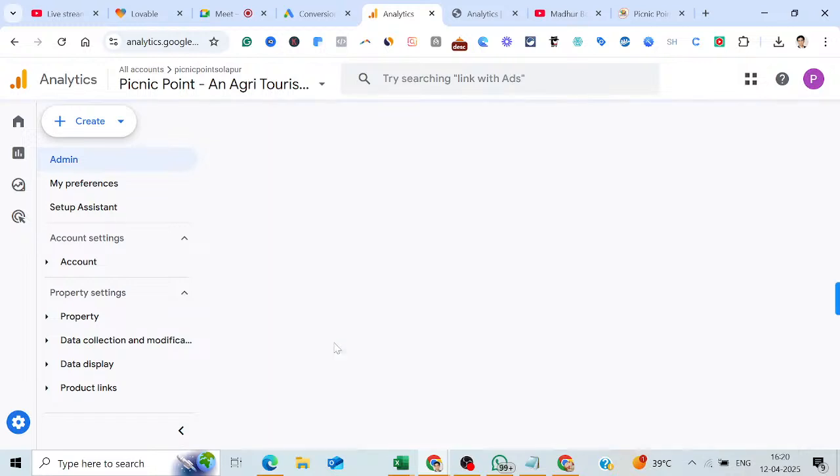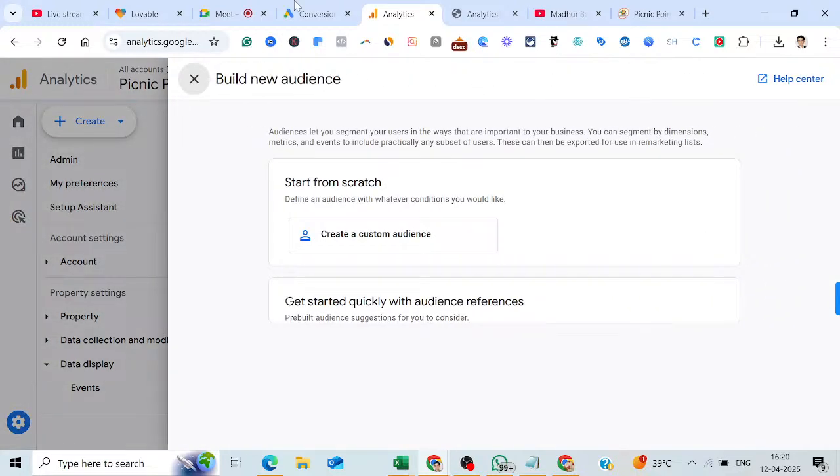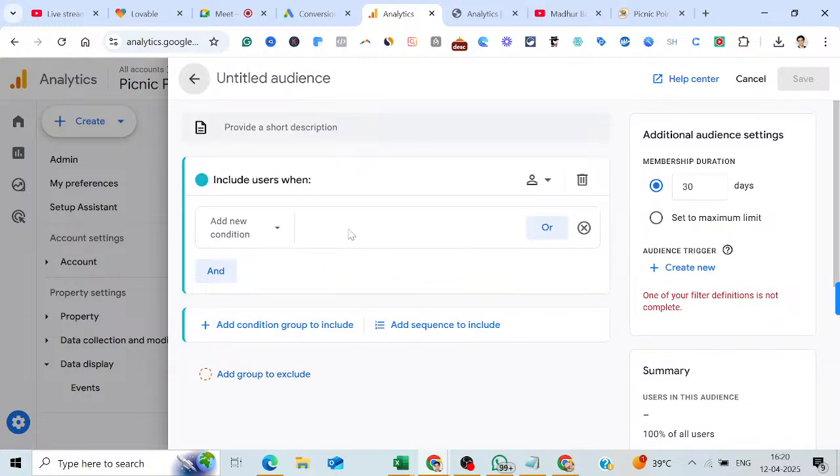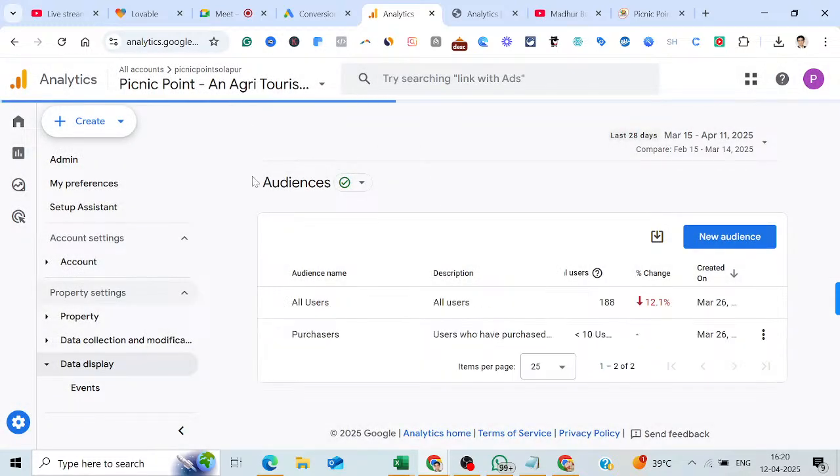You click on audiences. In audiences, here you can create a new audience, okay. Here in new audience, create a custom audience. In custom audience, definitely you can start creating the audience as per the requirement of your business. So I'll show you how to create a custom audience in my next session, okay. Yeah, this is very interesting.